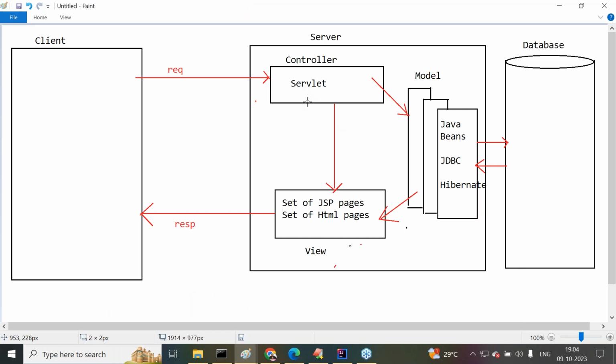Now listen carefully, all of you know, in this Model 2 architecture, a servlet is a Java class. Am I right or not? Servlet is a Java class. A servlet, a Java class, is used as a controller, the front controller. So this architecture is called servlet front architecture. Remember this point.